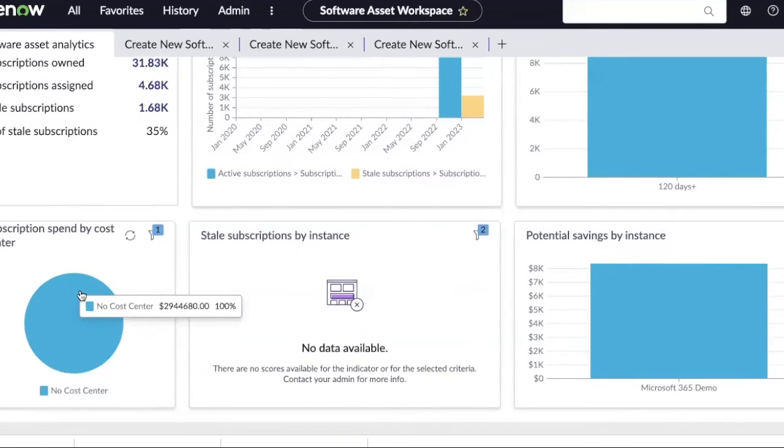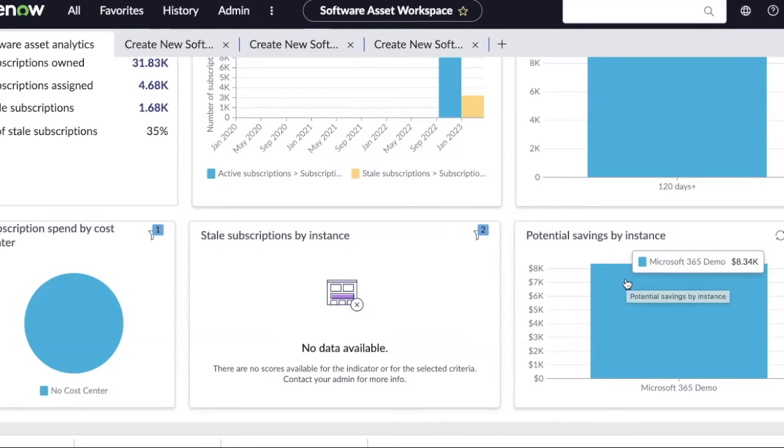We also have some information that you can see here of subscription spend by cost center, if you want to filter it by cost center, and potential savings by specific instance.